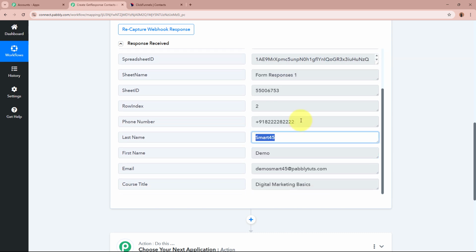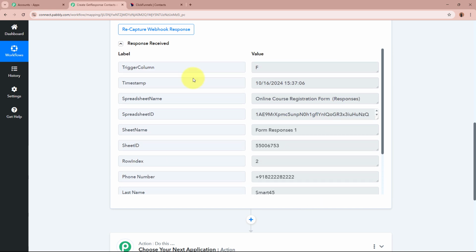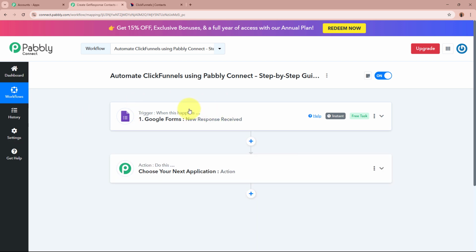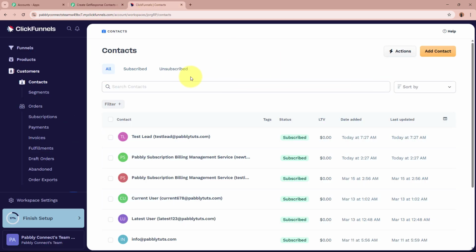You can see the first name, last name, the phone number, email. First name is demo, last name is smart45. This is the mobile number of the lead, and the email is demosmart45@pabblytudes.com, and this is the title that they have selected. Okay, so you can see I've received the response from the Google Forms submission. Now what I want is to create this lead as a contact in my ClickFunnels account so that I can manage the data of my lead.